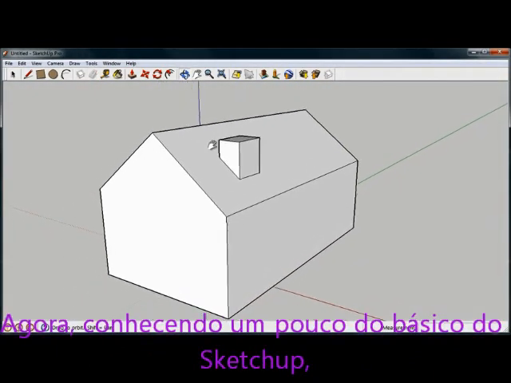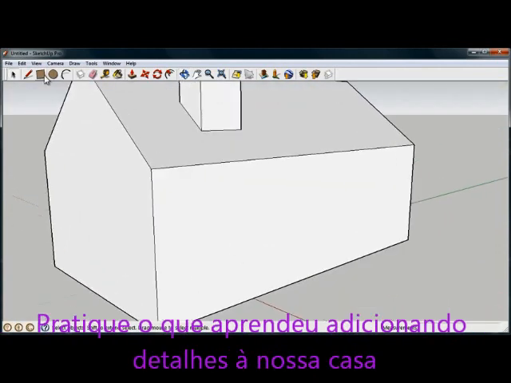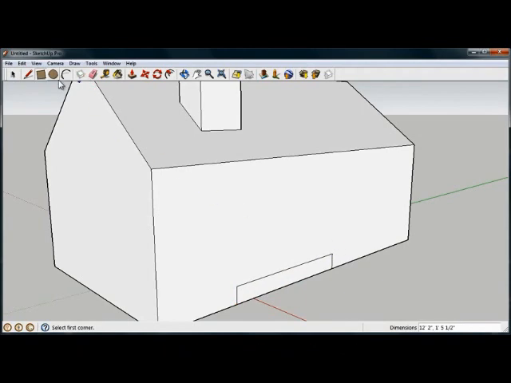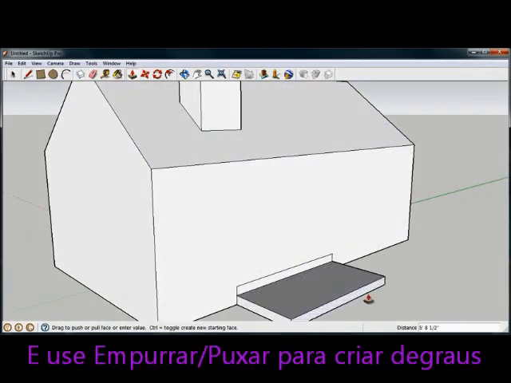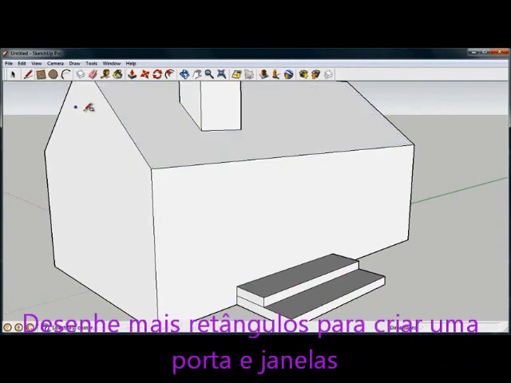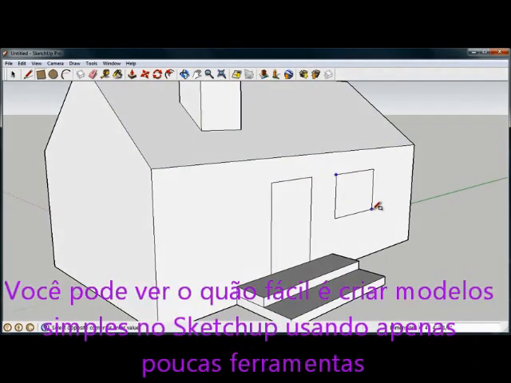At this point, you know some of the basics of SketchUp, so practice what you've learned by adding to our simple house. Draw a rectangle and split it in half. Then use Push-Pull to create some steps. Draw a few more rectangles to create a door and windows. Try a few things on your own. You can see how easy it is to create simple models in SketchUp with only a few tools.